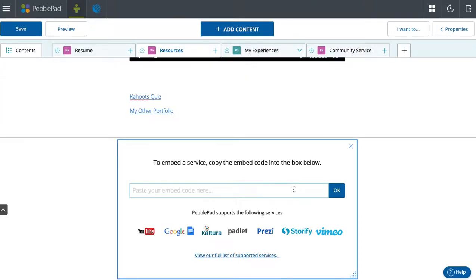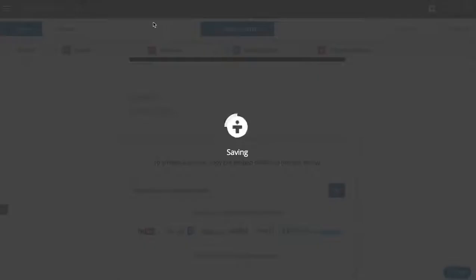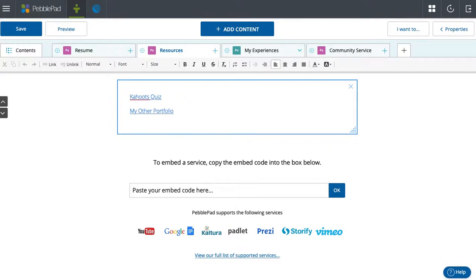But Google Docs and YouTube by far the most popular, so I showed you a way that you can incorporate that into your portfolio. Be sure to save, and you'll be good to go with a complete and an impressive portfolio. Thanks.